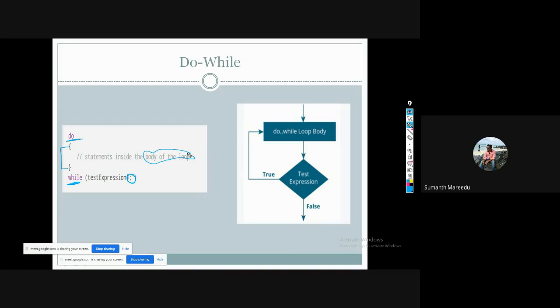So whatever statements you want to do, you have to place those statements inside this loop. And then after that you have to use the keyword while, and then write down your test expression. The test expression is written in the brackets, and at the end you will have a semicolon like this.